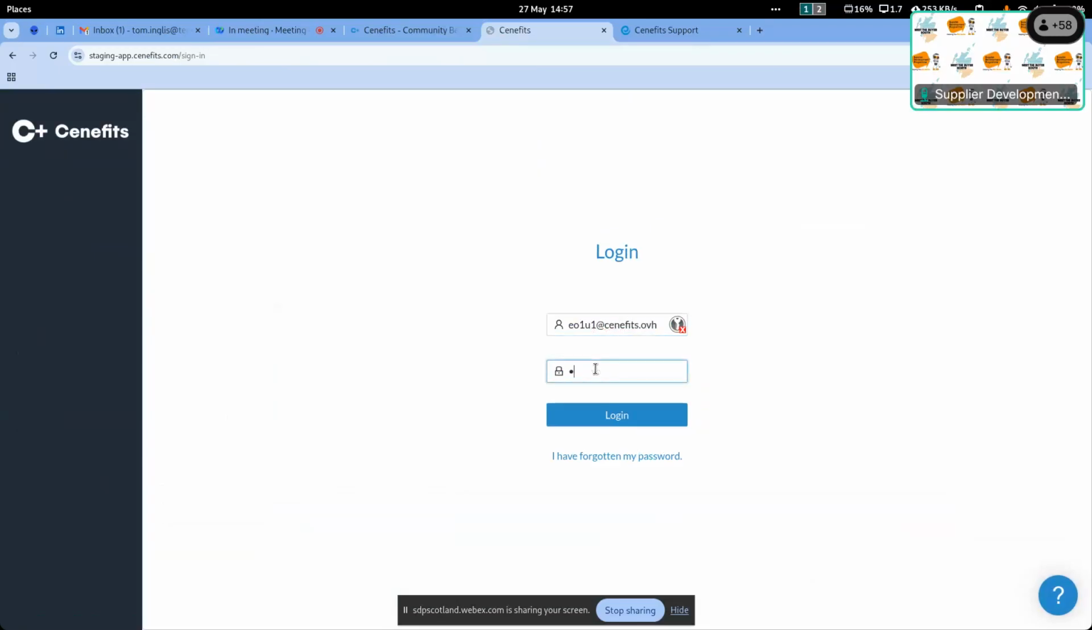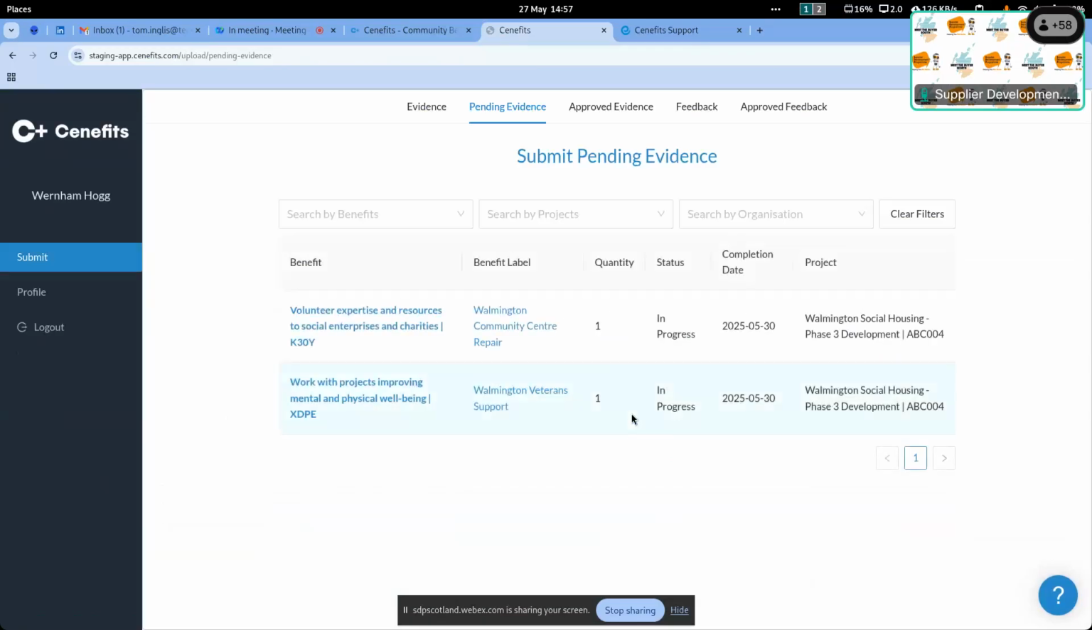Or probably actually Lauren. How would Renfrewshire Council align this with the wider contract reporting requirements? Will it be required at the same time as a quarterly or annual report? How will Cenefits input be assessed alongside wider contract performance?